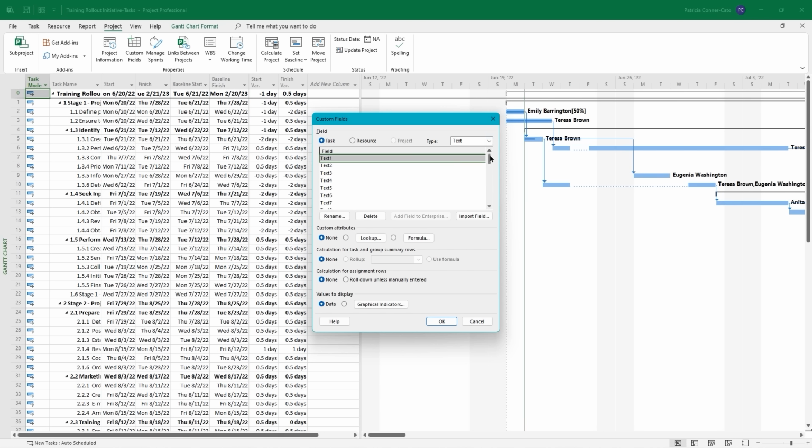And it defaults to text. And if you scroll down that field list where it starts with text 1 through, you have up to 30 text fields that you can add to your project plan file. Go to your text drop down and choose cost. You have 10 cost fields for a task that you can add to your project plan file. And take it back to text.